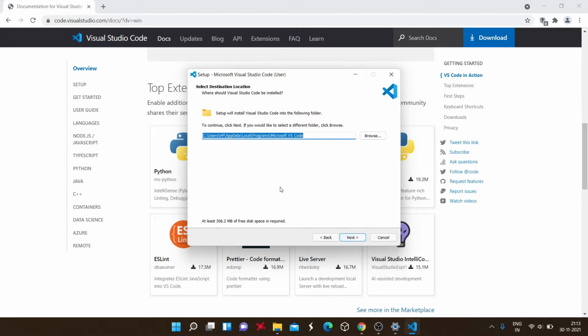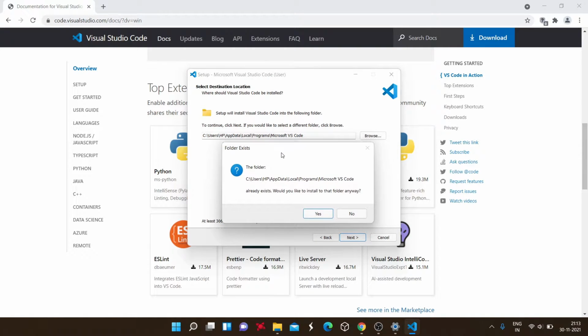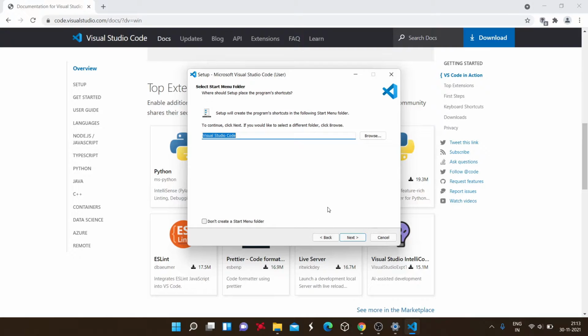Then click next. Then it will ask you for the directory where you want to install Visual Studio Code. I prefer to install in the default location on C. Click on next. Now I already installed Visual Studio Code before, so it is saying that you already have a folder with the name Microsoft VS Code. Would you like to install in the same directory? I simply say yes. Then click on next.